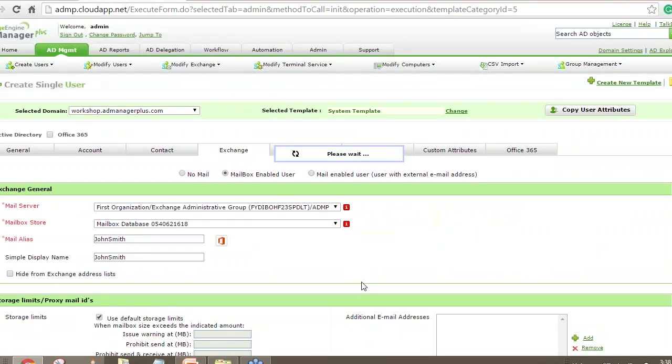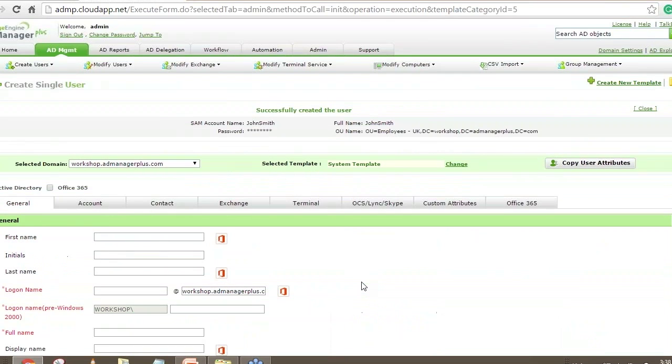Now the application is trying to talk to the Active Directory domain controllers and then trying to create a user account. And there we go. We have the user account created. So we have now created a user account with first name John and last name Smith. Now this will be the account that we will be using throughout this workshop, so that you better understand stuff.